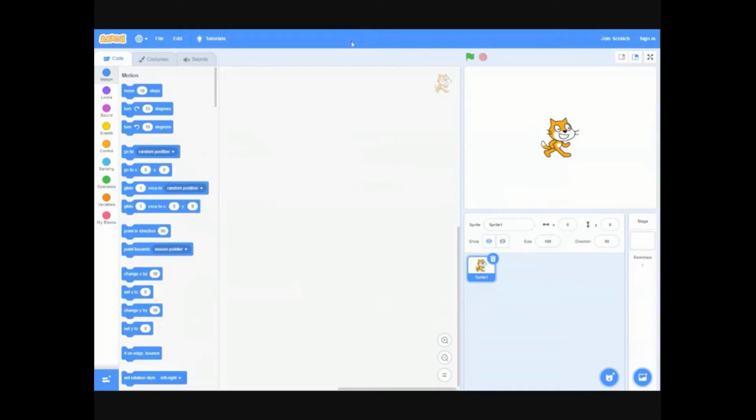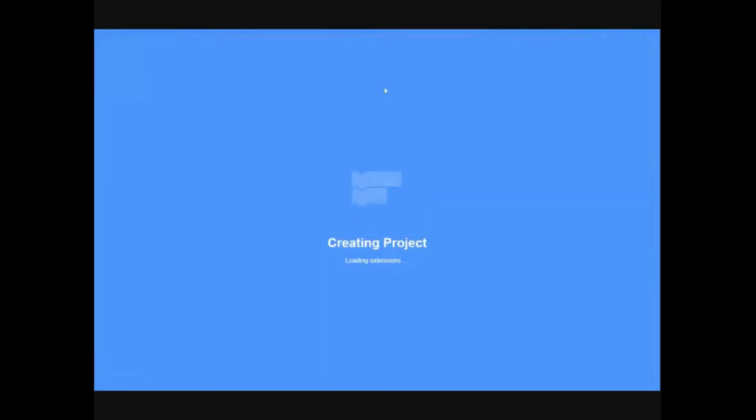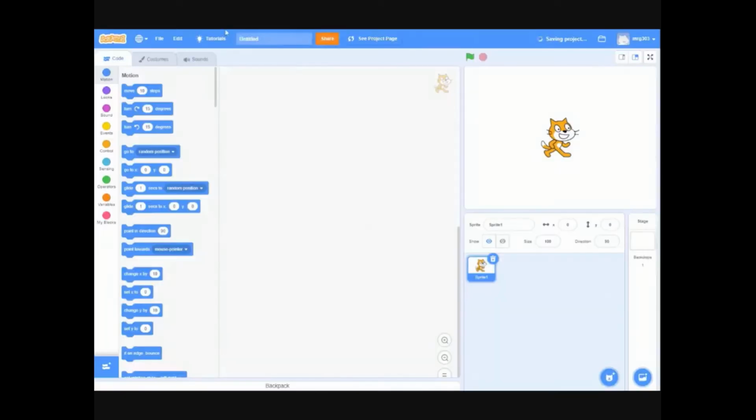And as soon as that loads, oh, why does it say I'm not signed in? There we go. And of course, the first thing I'm going to do as soon as this loads up is rename it. And we will just call this Bubble Sorts.